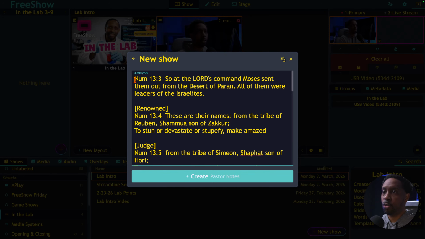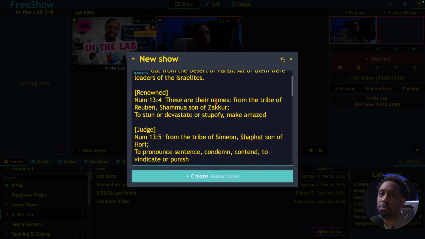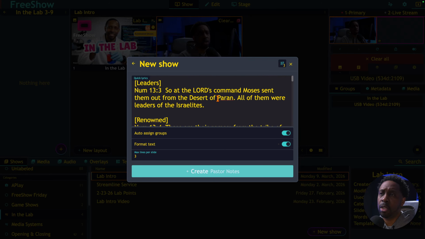And then this one, I'm going to make this one say leaders. All right. So now I've got this slide here that says leaders above it. I got this slide here that says renowned. I got it set to 2 lines per slide, but you can make that be more. You can make it be 3. I don't think it'll make a difference in this situation because I don't think I have more than 3 lines per slide, but we'll say 3 for sure.